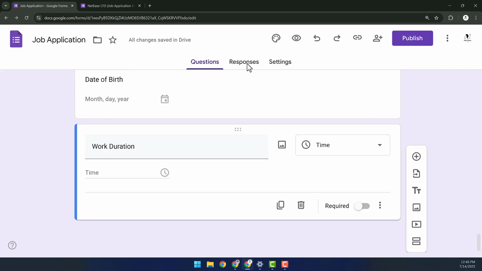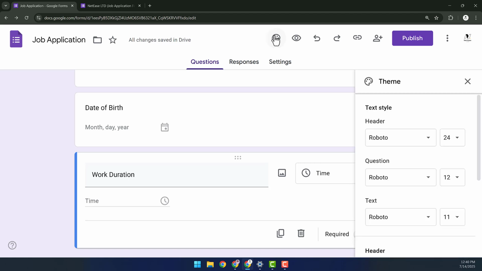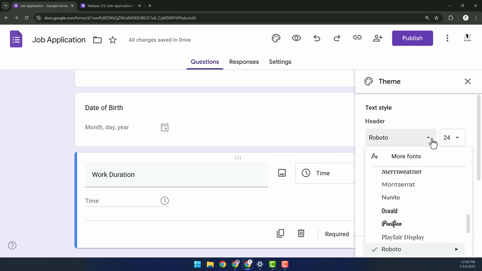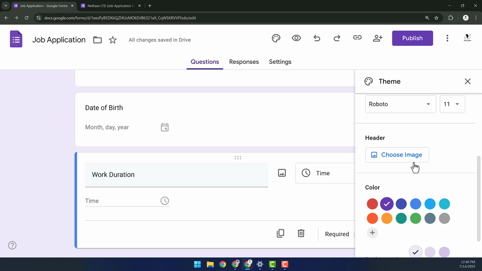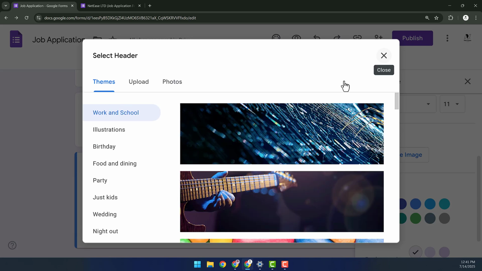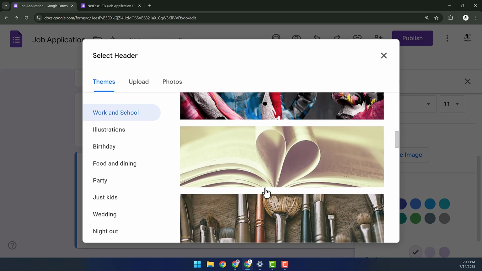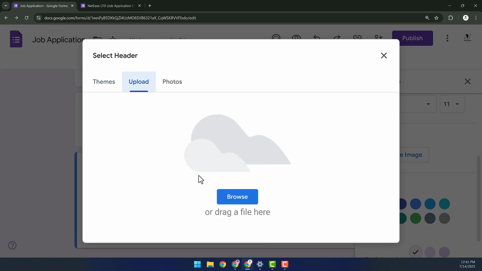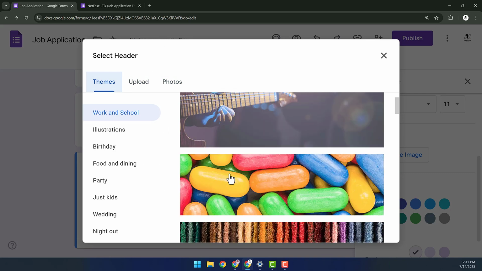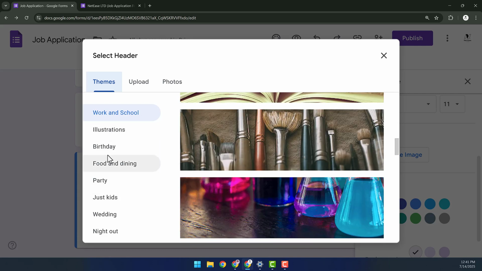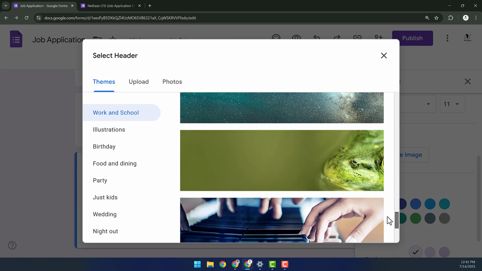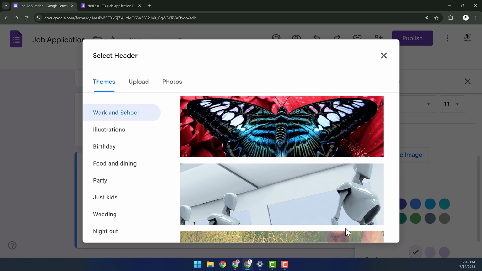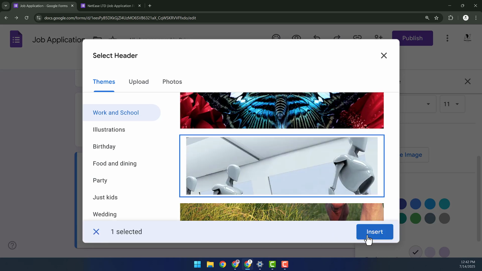So let's go back. When you click on this icon, that looks like a canvas, we can edit the look of this form. We can change the header font to something like Montserrat. But I will just undo that because Roboto is a very good font. We can choose a header image. Click on Choose Image. So, we've got a lot of images you can add here. We also have this tab here where you can upload your header. We have a lot of categories here based on the kind of form you are creating. This is a job application form, so it falls under work. So, I will just search and pick an image from here. I will go ahead and pick this one.